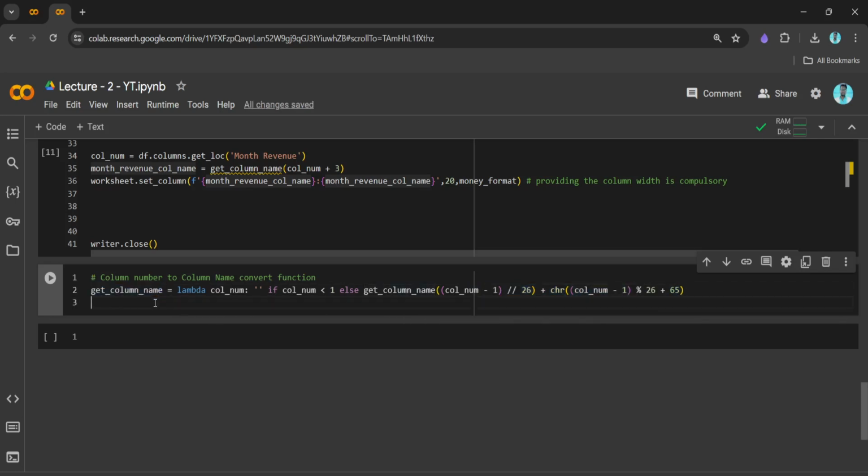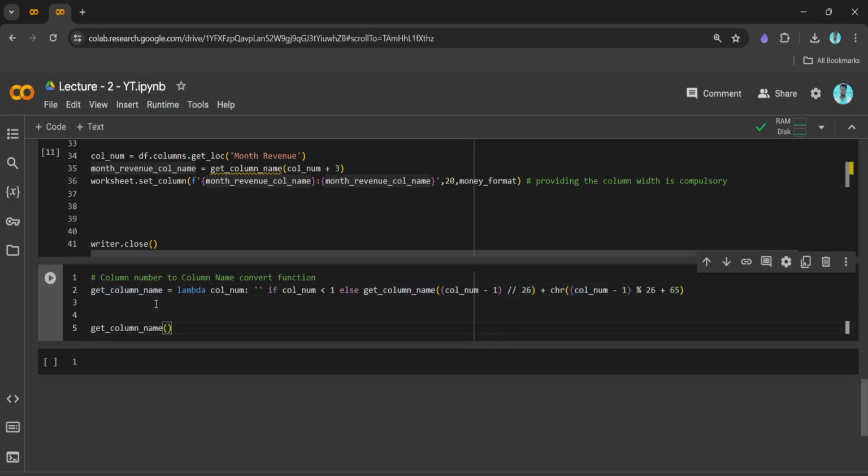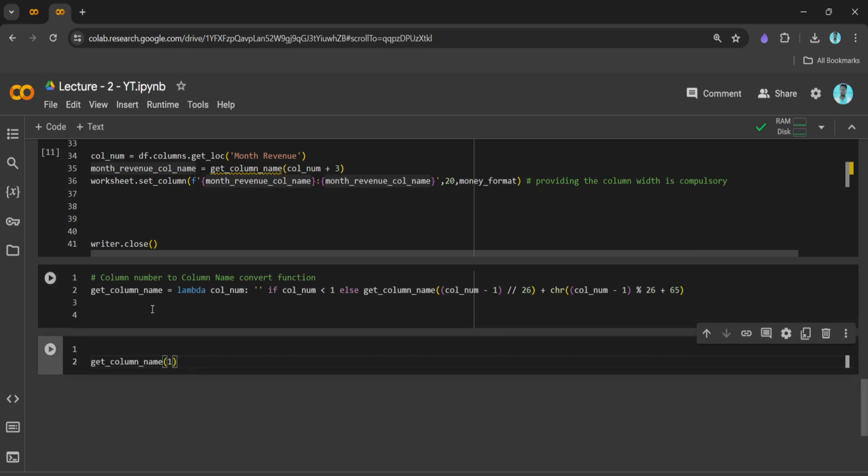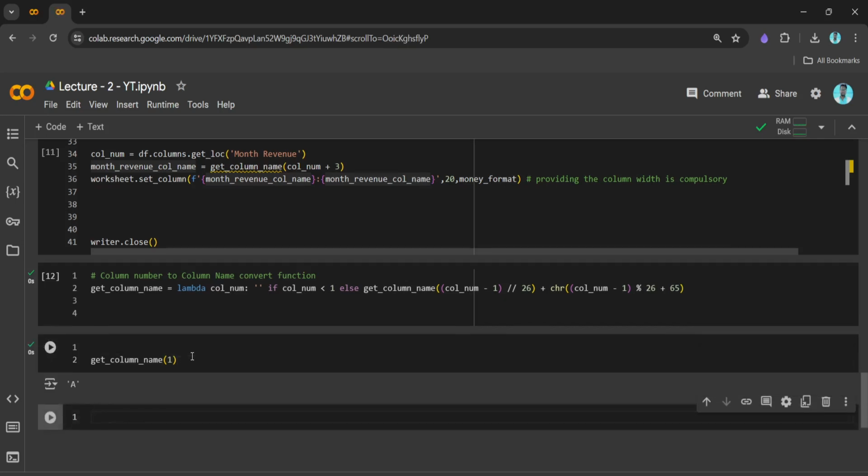In order to test this, let's say we provide 1 over here as the column number. Let me put these things below and run this cell first. What should we expect? We should expect A, right? So here, if you see, it returns A. Let's say if we put 26, let's see what we get.